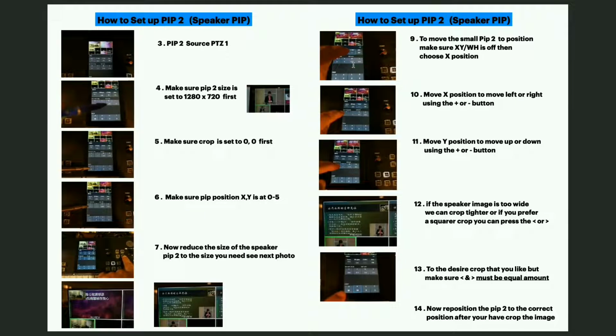Once you have set that, you can move the speaker to the correct position by pressing the XY position. Move it to the left or to the right. If you move it up or down, use the Y position for up or down, X for left or right. Once you put the speaker in the right position, you are sort of ready to go.